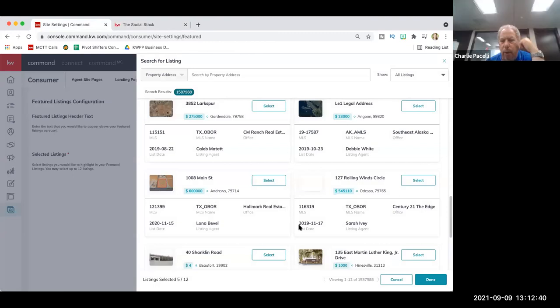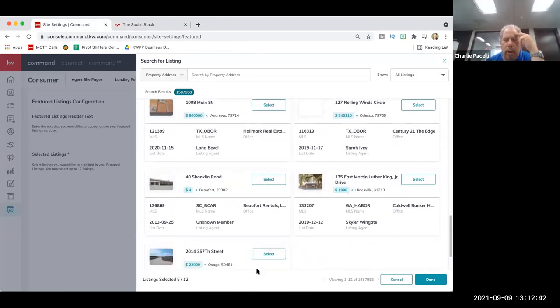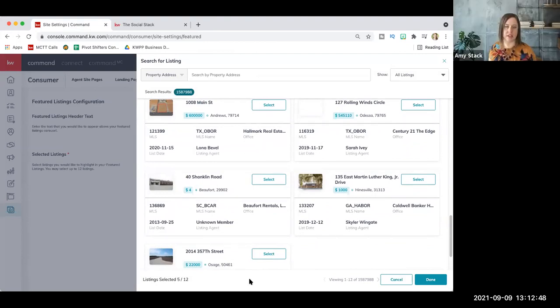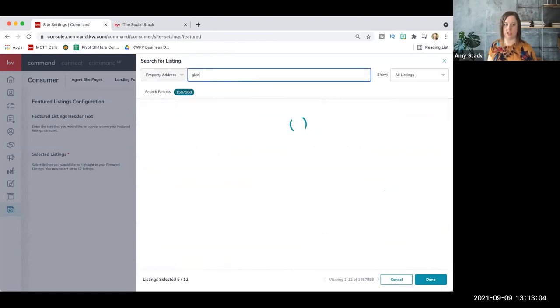Hey, Amy, I have a question. Yes. Can we show listings that we've sold and are closed? Not here. You could build a page to do that. That is going to be something that's more advanced, but this particular feature is only going to show active listings that you have selected that you want to show up on your website.